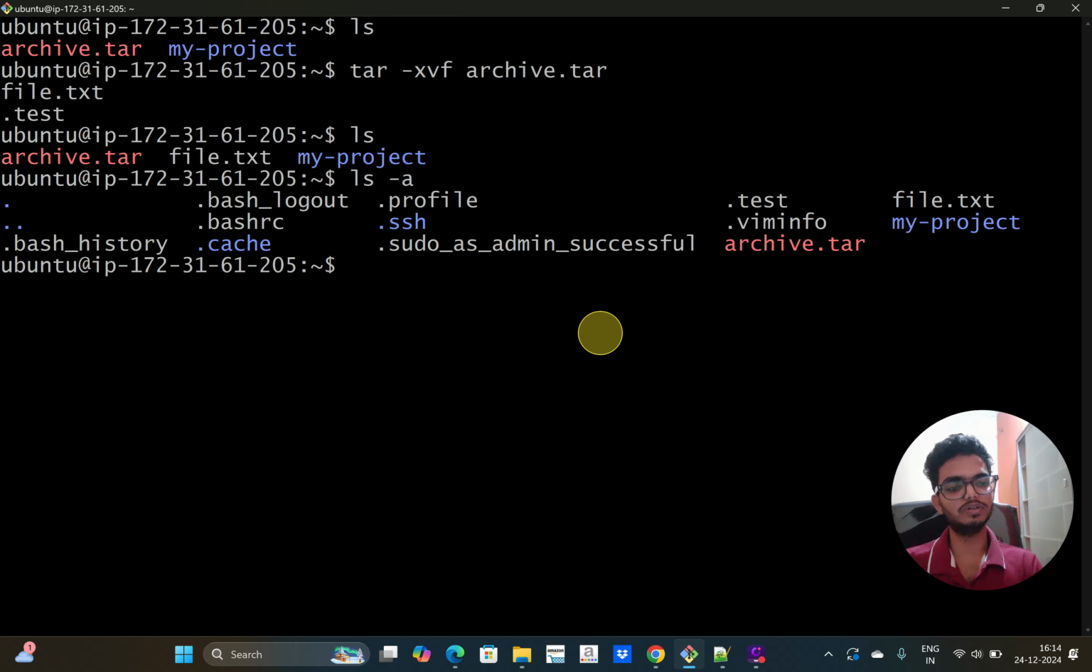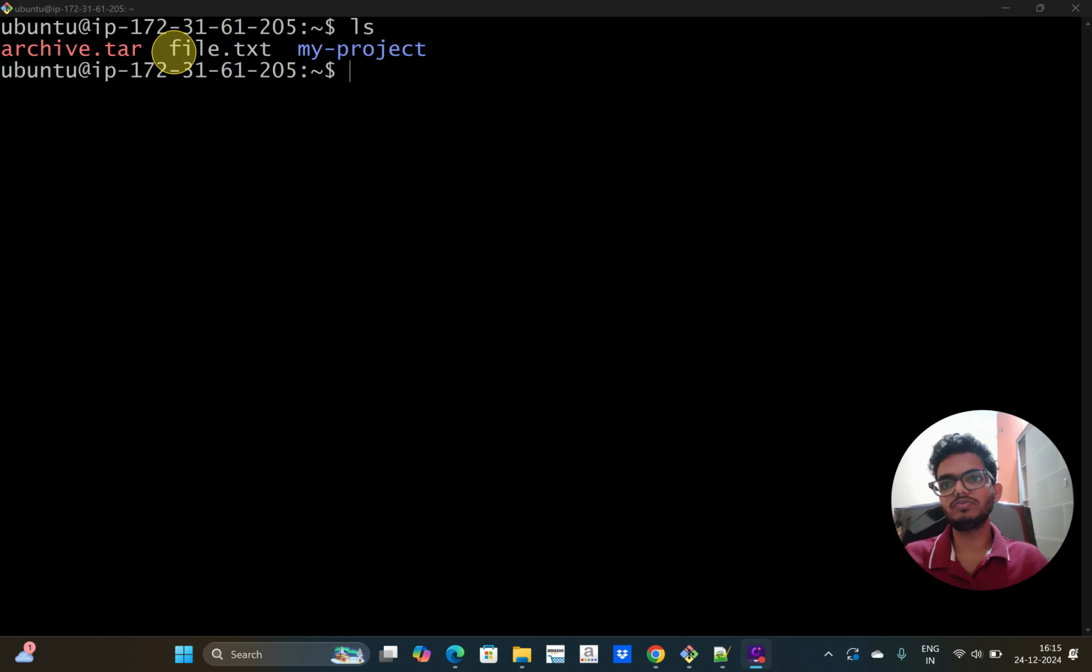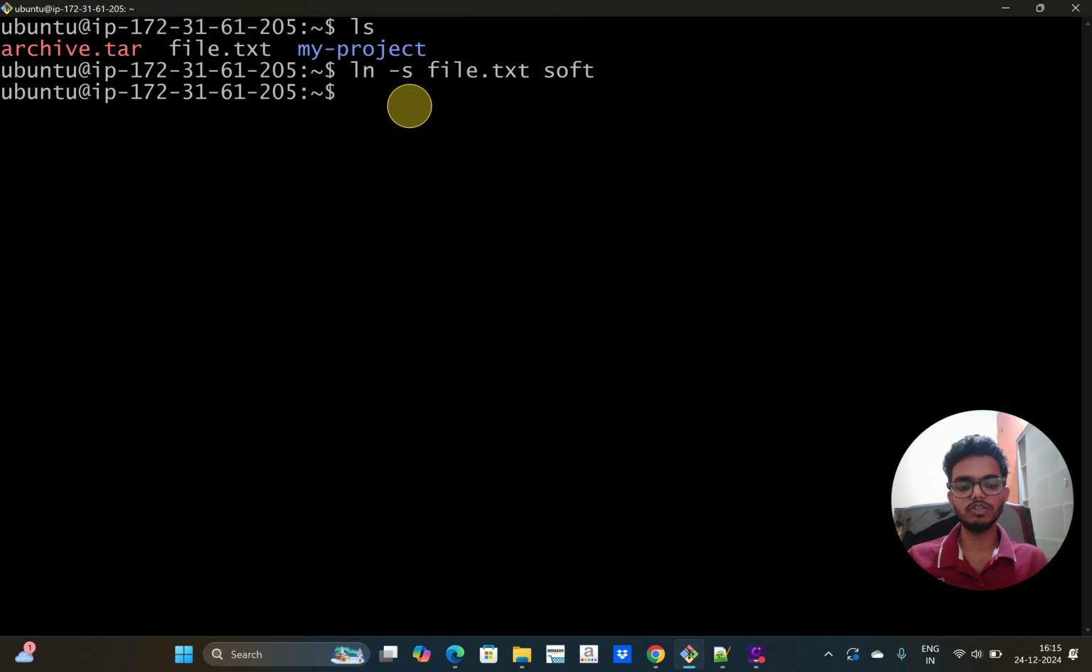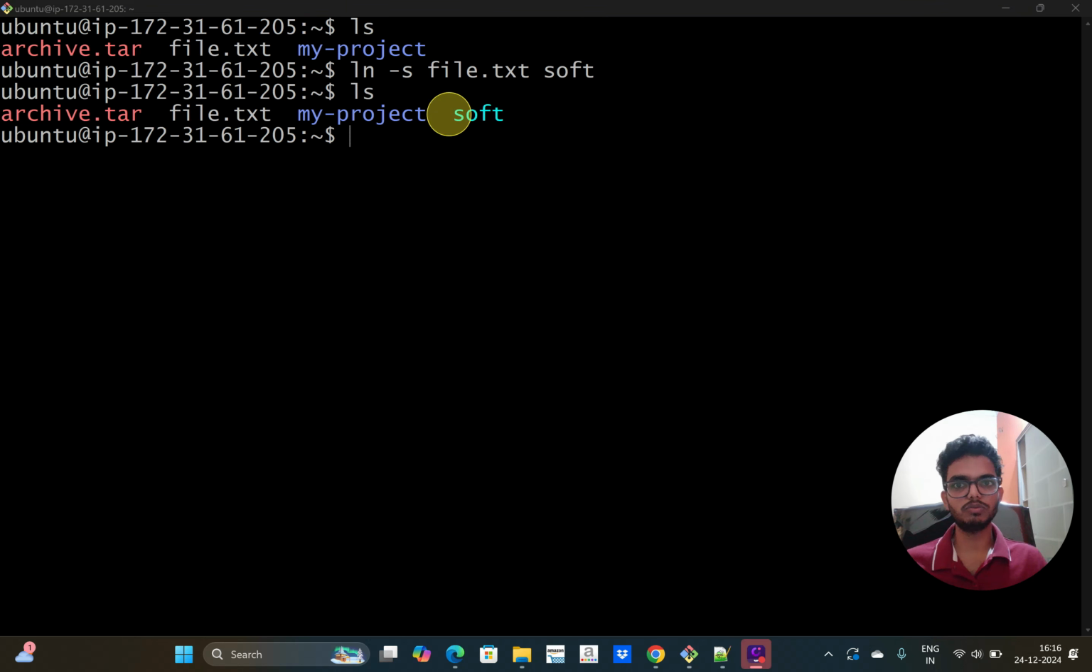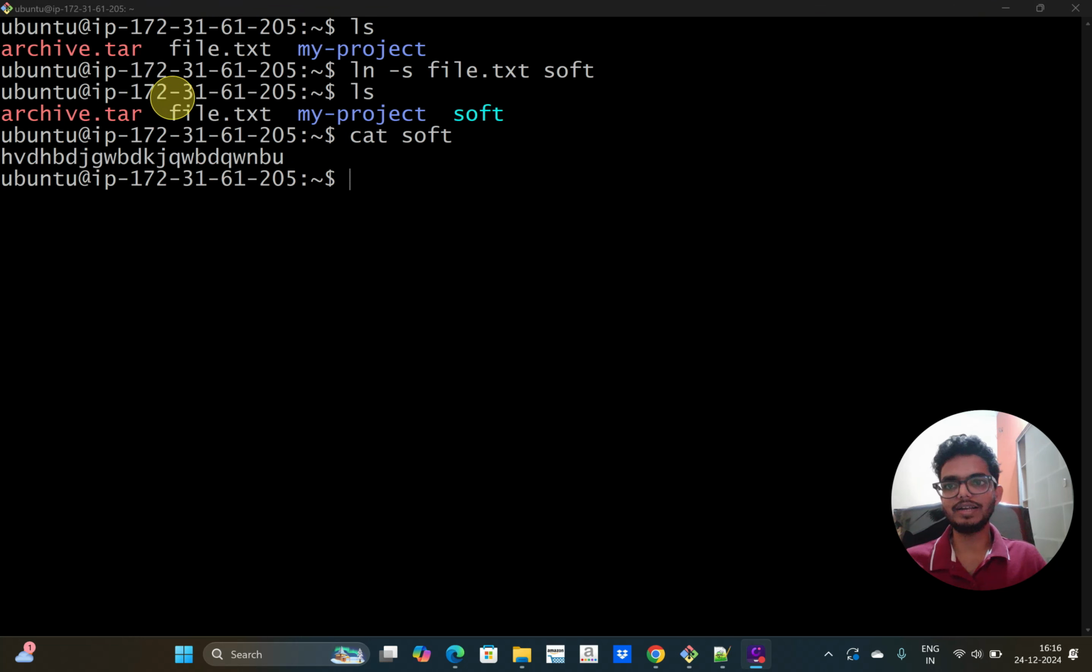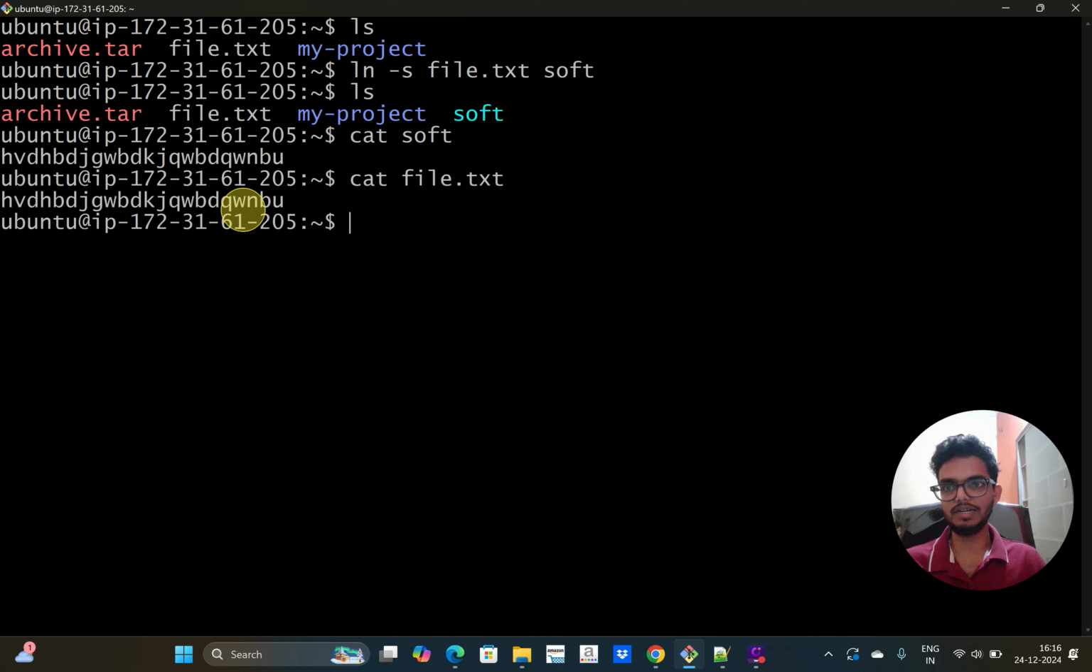Then similar to shortcuts in Windows, we have soft links and hard links in Linux. Now if you want to create a link for this file.txt file, then we have the command ln. For the soft link, I have the flag -s. Then I can give the target file name, that is file.txt. Then I can add a link name. For example, I will just give soft. Now a soft link should be created. If I run ls, there is one more file called soft here. If I do cat soft, it will have the same content as the file.txt file. If I do cat file.txt also, it will have the same content. This is just a soft link.